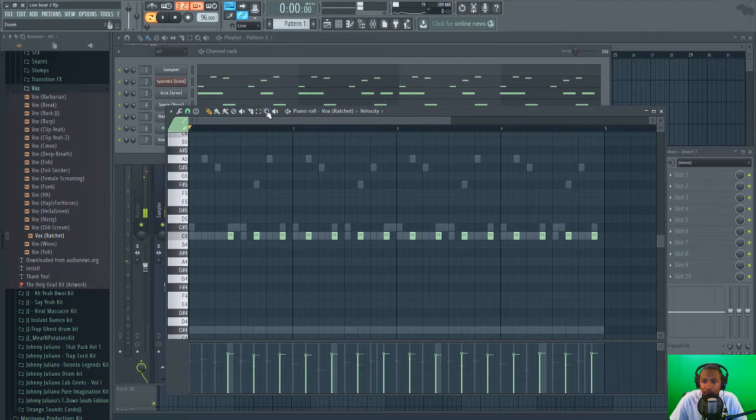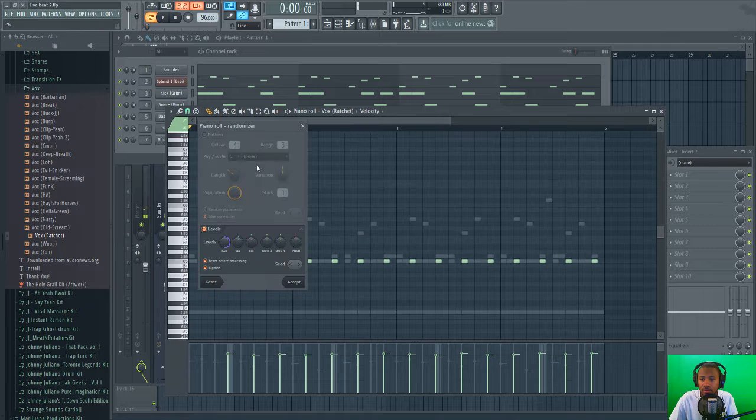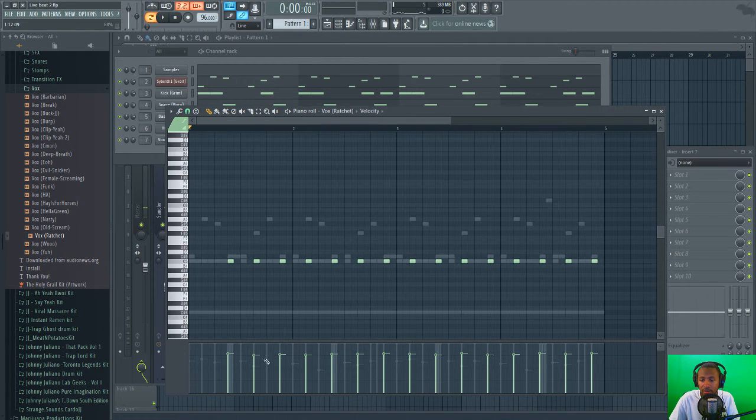And then I gotta go back and fix my velocities because it changed my velocities. So Control R, reset the velocities, and I'm gonna do the velocities over again. It's tedious work, but you know, you get a very good result in the end.